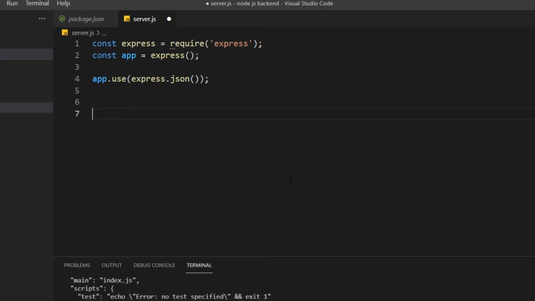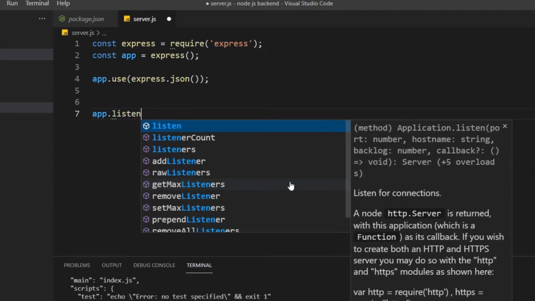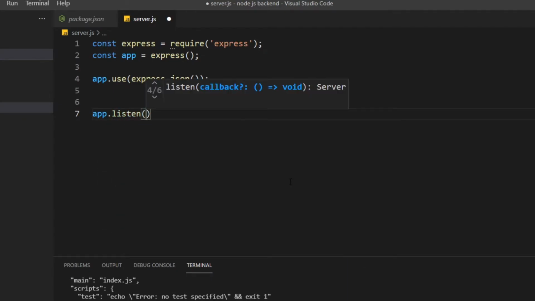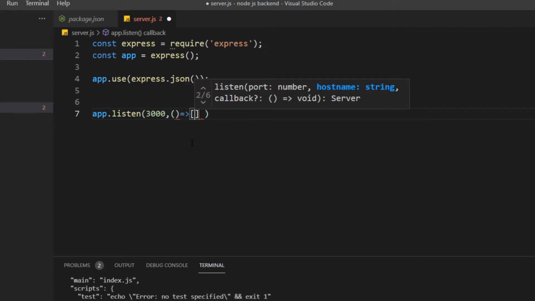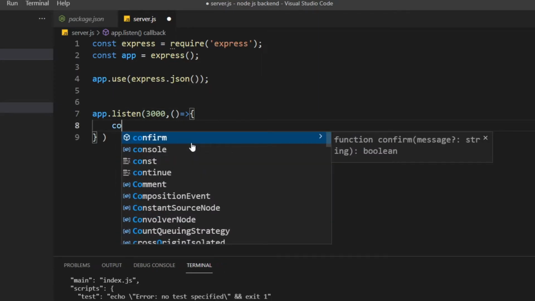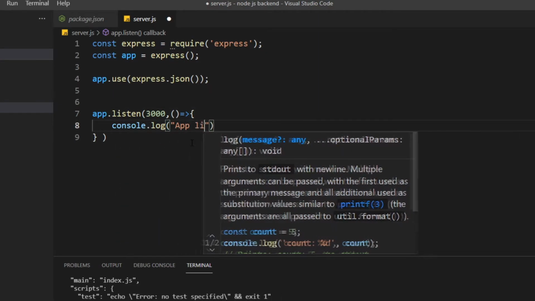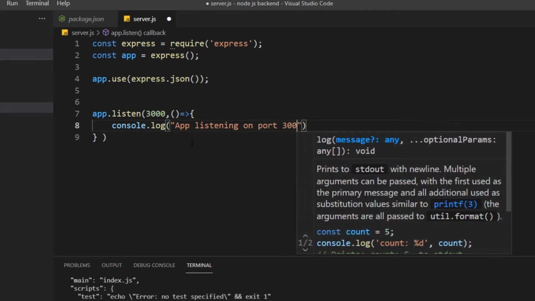So now we want to add a listener to our application, and we need to listen to a certain port so that we can send requests to that port. Let's say app.listen. And then here I'm going to specify a hard-coded port for now. I'm going to say 3000. Don't worry, we're going to be using a configuration file where we're going to set this variable, and we're also going to be using environment variables, which is the best practice. And don't worry if this sounds scary, we're going to see it and it's not going to be hard at all. And then here, let's create a function. I'm going to be using the arrow function. And then here, let's say console.log app listening on port 3000.